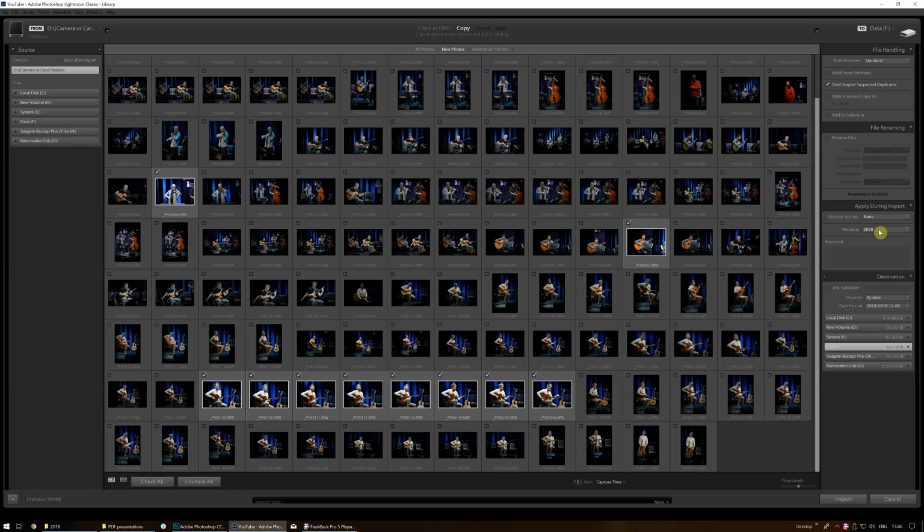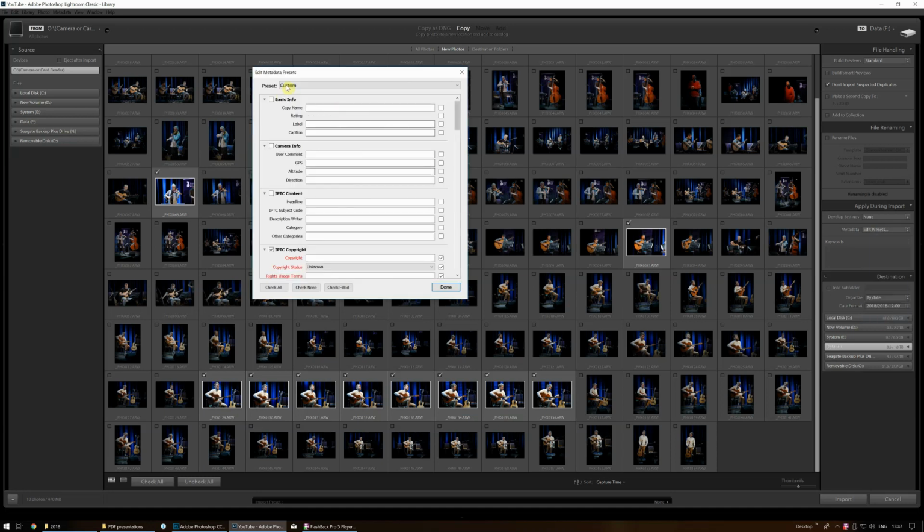Now metadata is additional data that can be applied to the files that can be useful. I have a number of presets. These can be edited. If we go into the preset editor, it initially comes up with custom and offers you the opportunity to insert information in all of these areas.